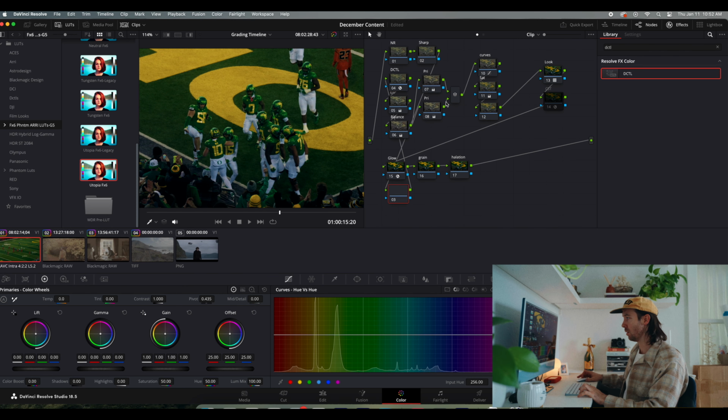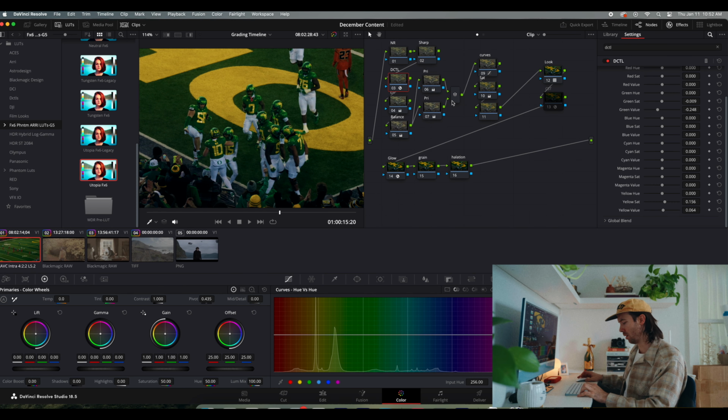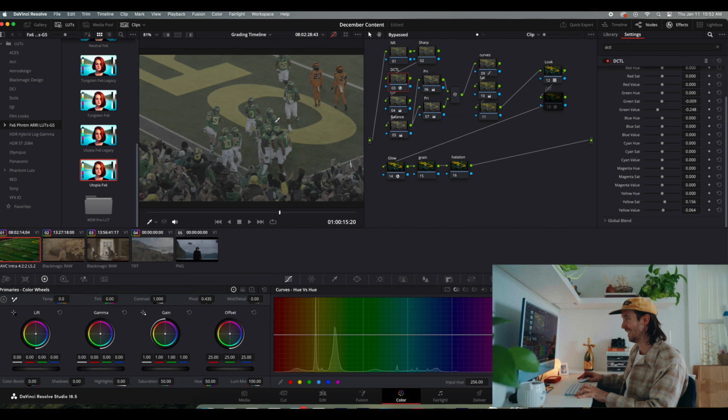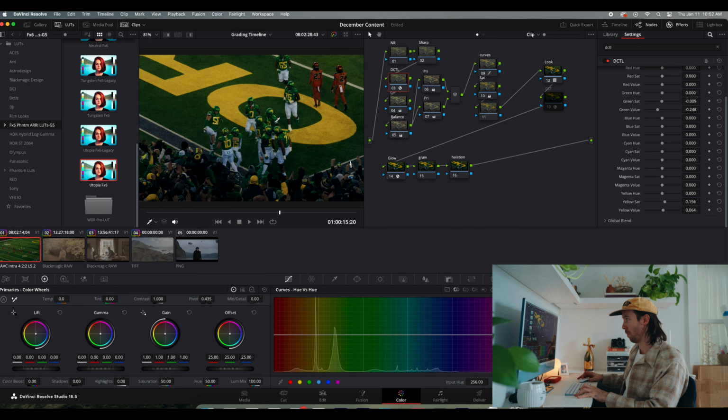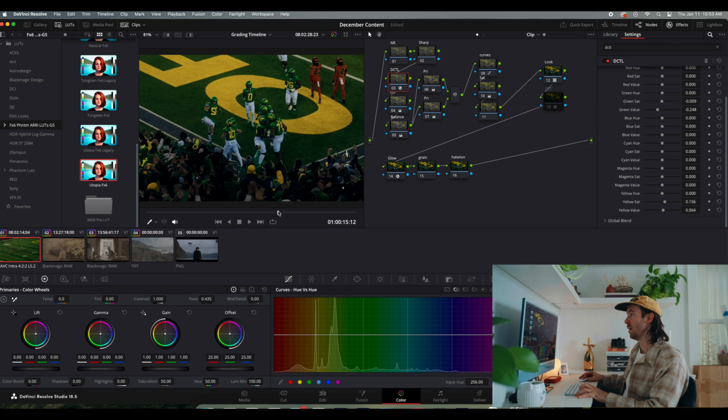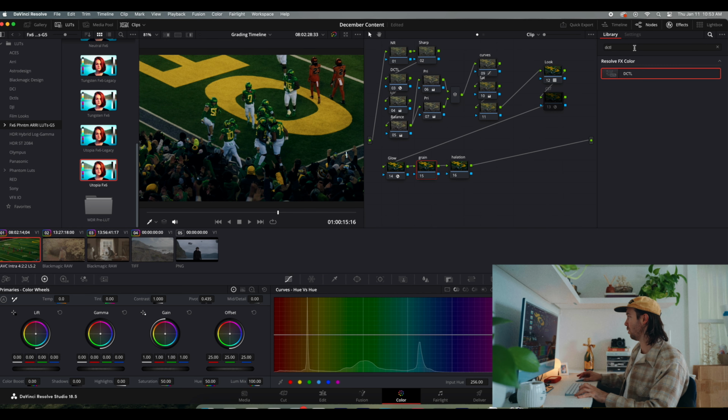Shift S, wait, not Shift S, pardon me. Shift D to look at the log versus grade, right? Shift D, love that. Big difference, right? And from here, you can go in, if you wanted to, you can put some film grain.